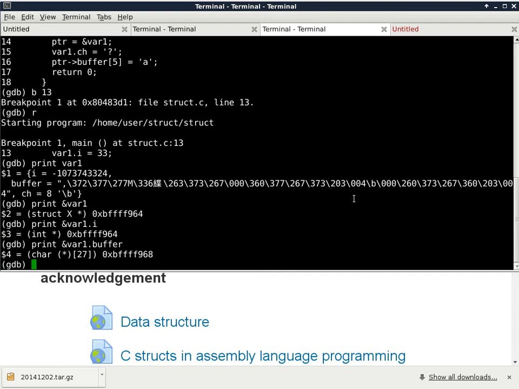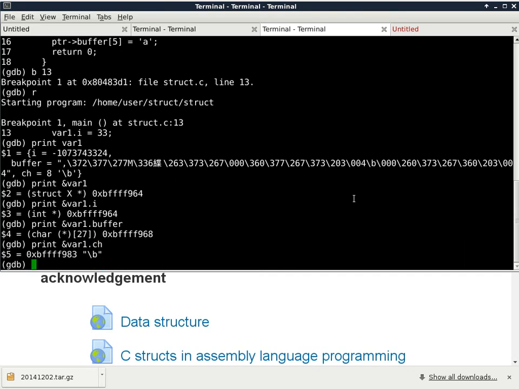And remember, buffer only has 27 characters. So now the question is, what is CH? CH is located at location BFFF983. Is that making any sense? Yeah, because these are all in hexadecimal.